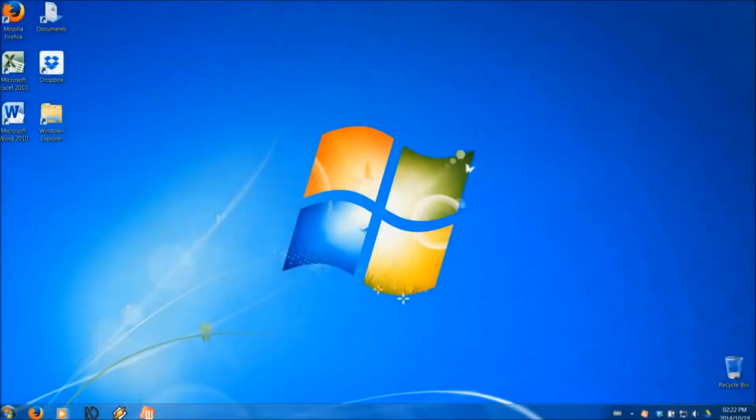Welcome back to another episode of The Ginger Genius. In this episode, we will be introducing you to the desktop. What you see in front of you is commonly known as the desktop. This will be the main interface through which you can control your entire computer.